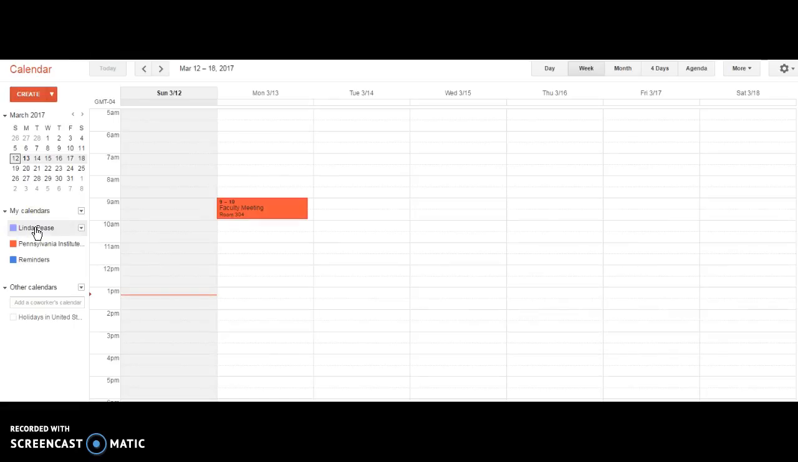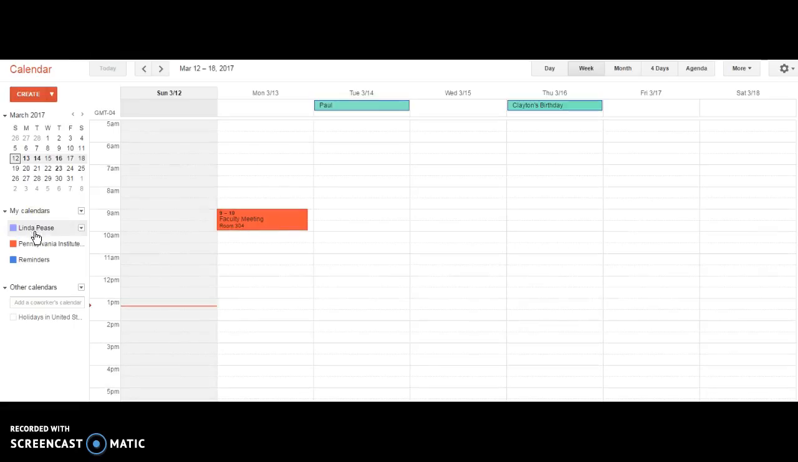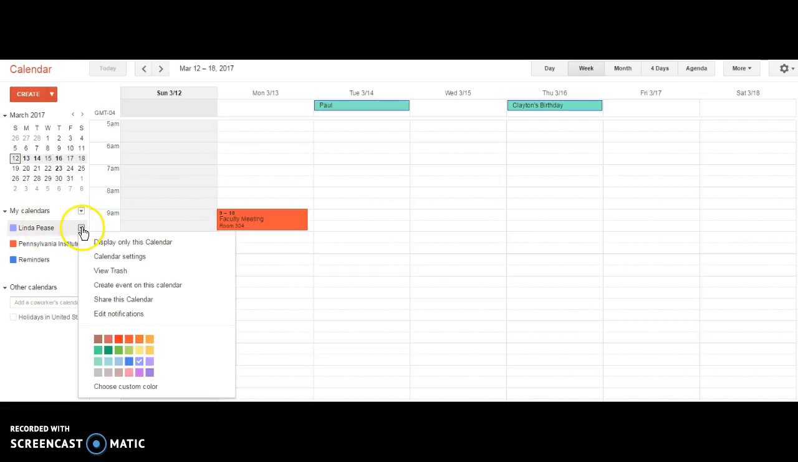Okay, you click it once, it is hidden, and you click it again, it comes back. The same thing with my PIT calendar. If I click it, my PIT calendar events go away, and if I click it again, they come back. Now, to create an event or an appointment on any one of these calendars, I can click this drop-down list arrow and choose Create Event on this calendar.